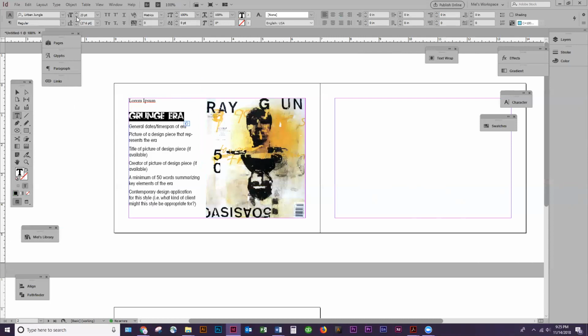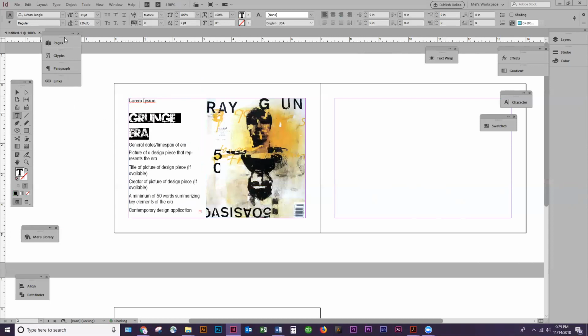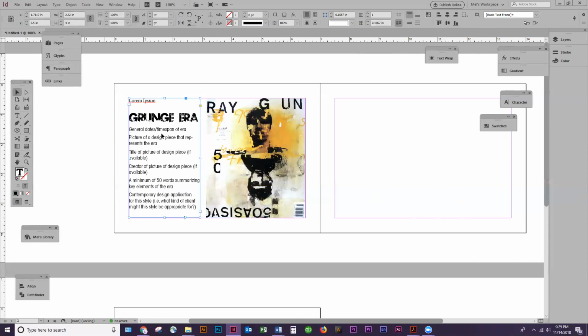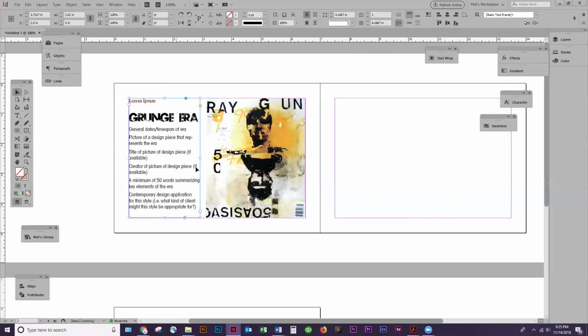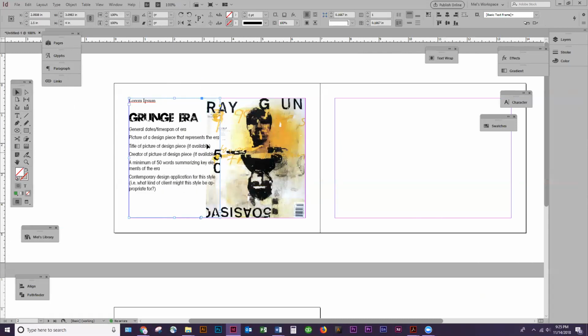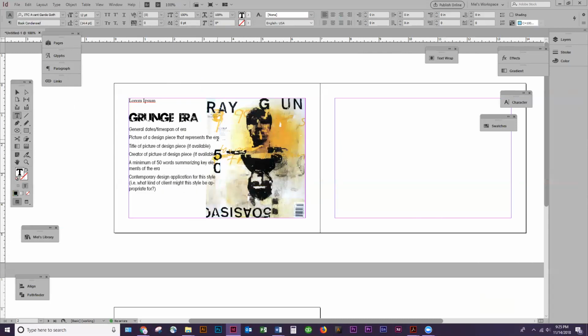Maybe I want to make this really big. Oop, that's a little bit too big. Okay, I do like having it all left aligned though, so I'm going to leave it like that. Let's make this a little bit bigger. Okay, we already have the picture, so I'm going to get rid of that. Ray Gun magazine cover.